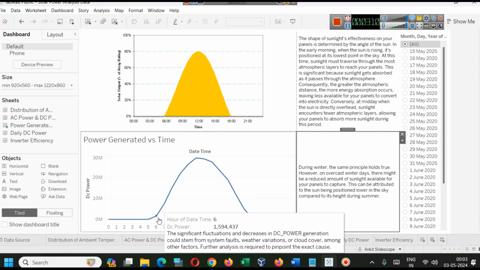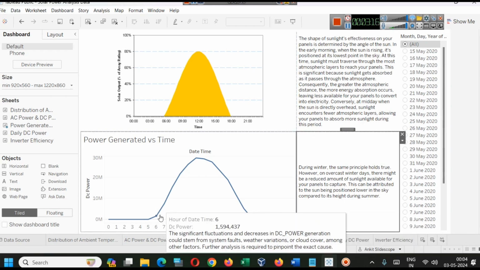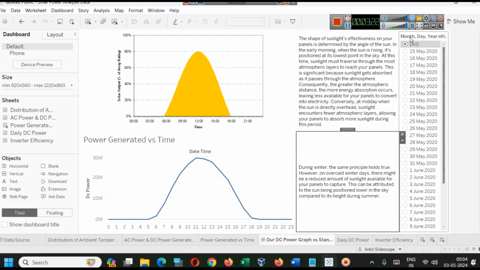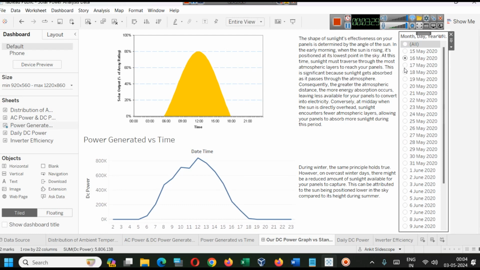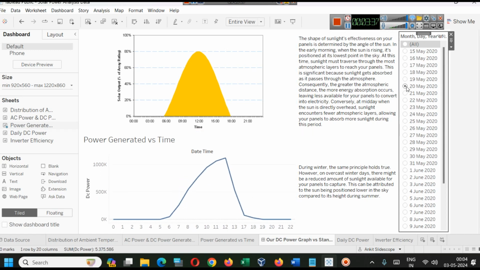In our case also, you can see from 6 a.m. to 6 p.m. how the plant in this case is performing, and this is for all days. So this is the summarized data, but when we select a particular day, you can see that there are fluctuations in every day's output, okay, because it depends on too many conditions, right?